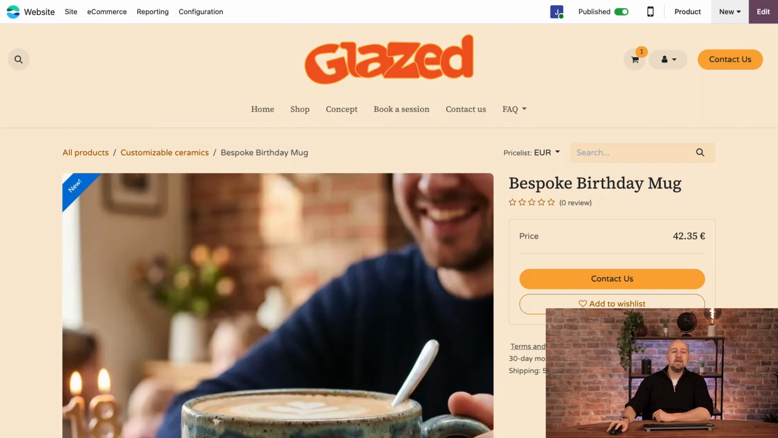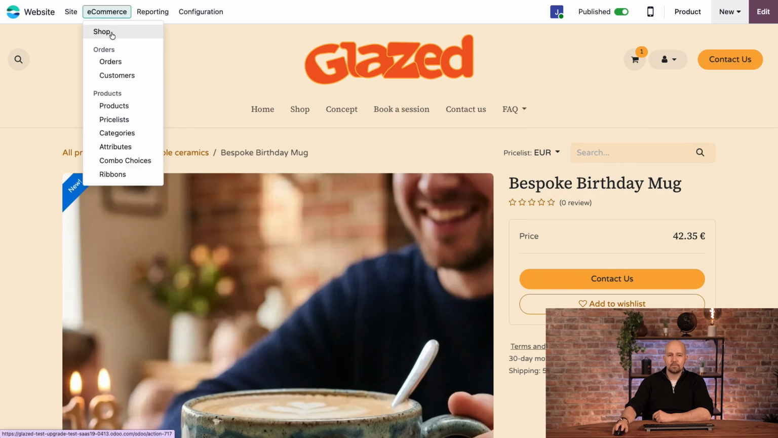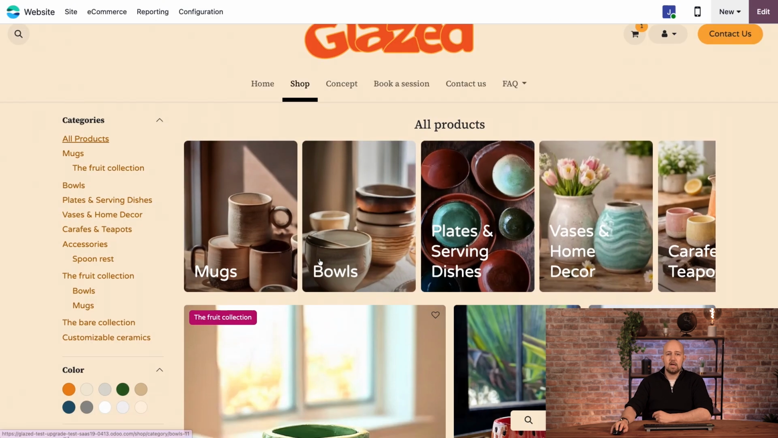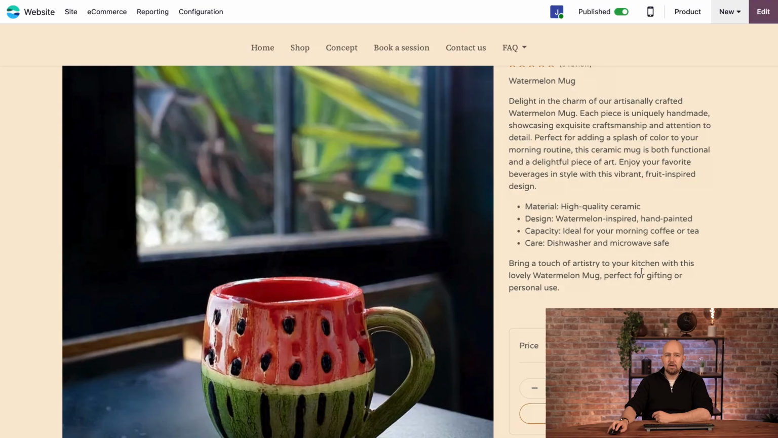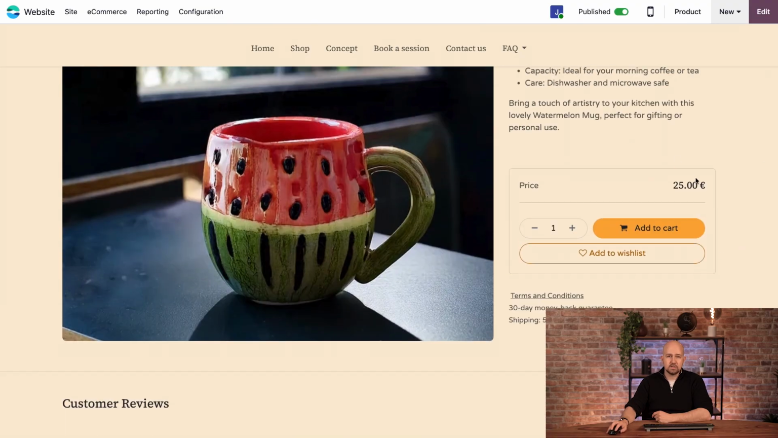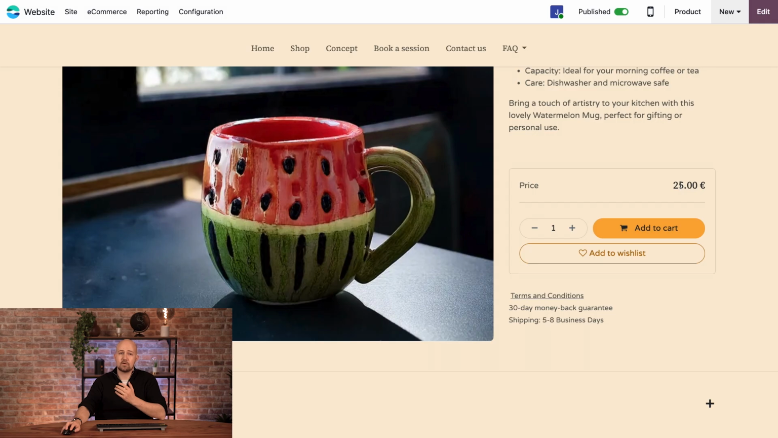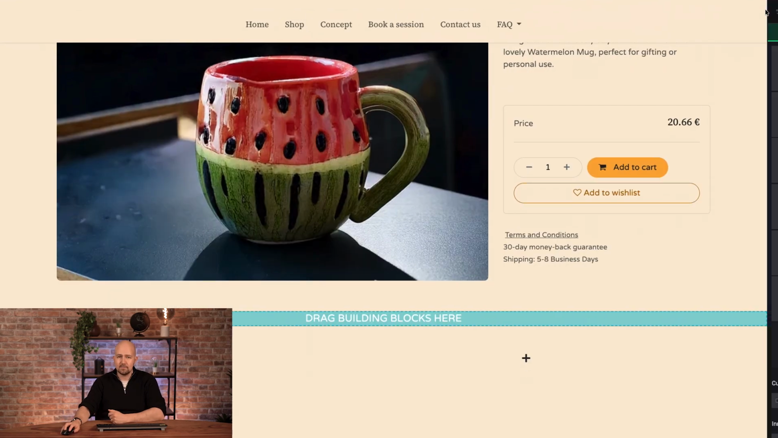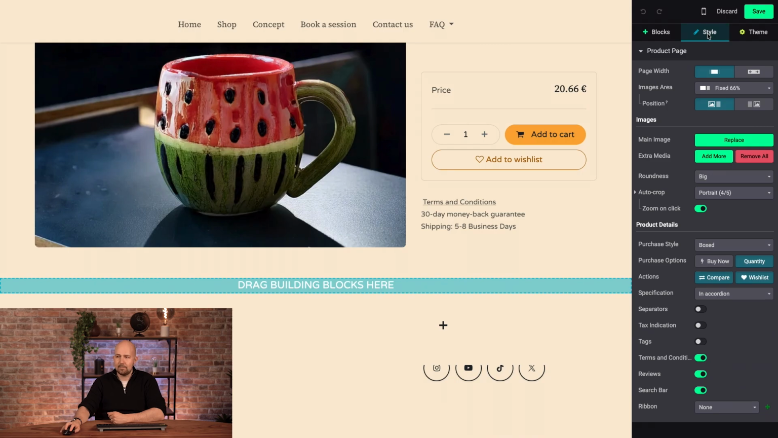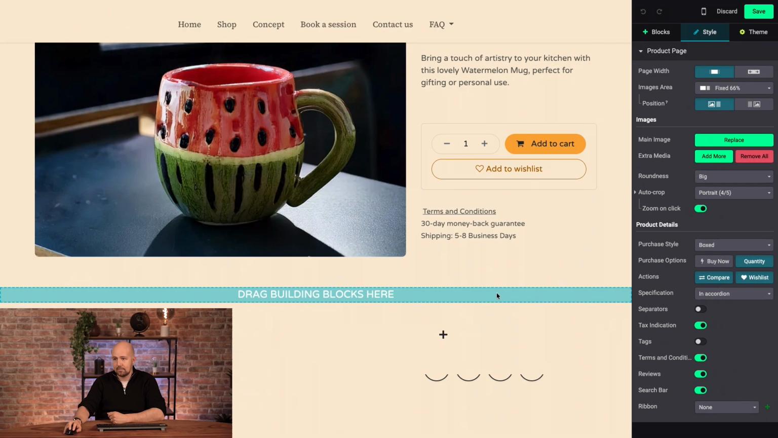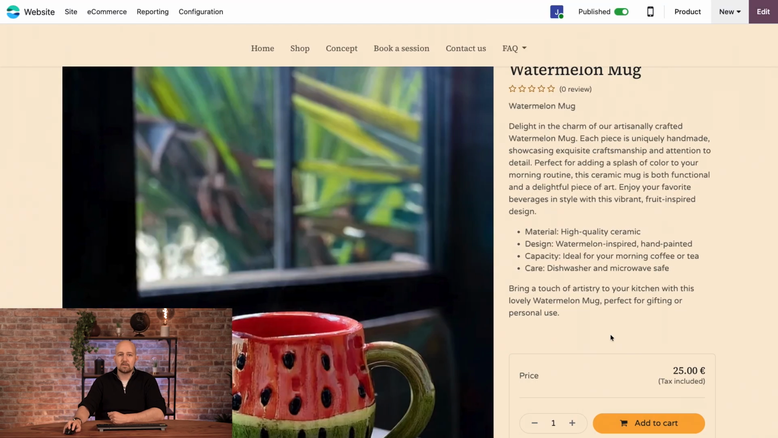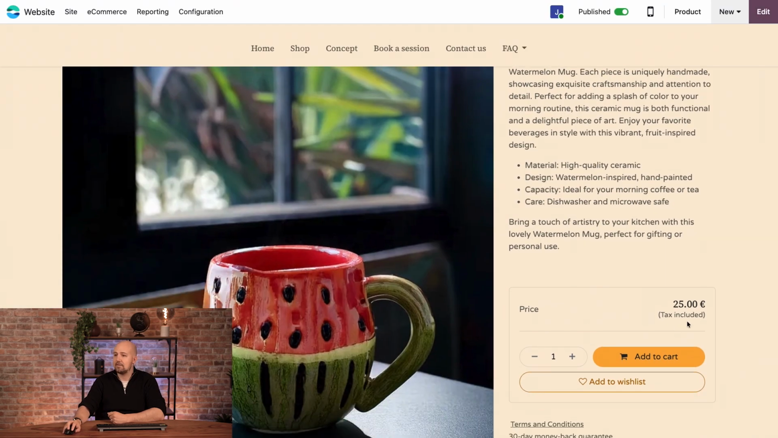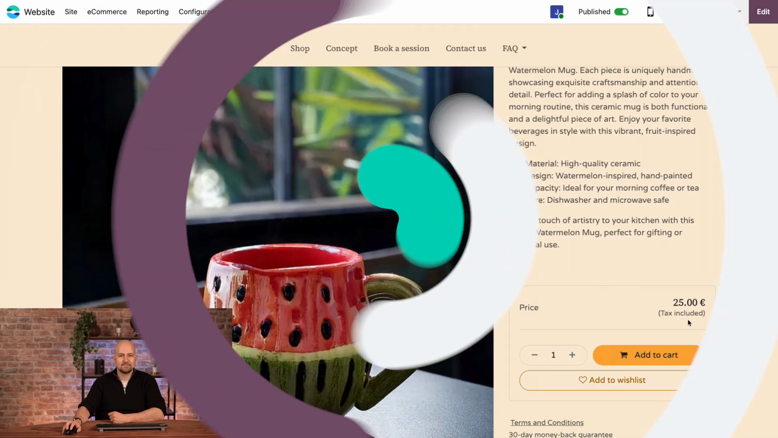Now, let's go to e-commerce and to shop. And we will select a product. Now, here we see that we have no indication of whether the tax is included or not. Now, I prefer to let the customer know if the tax is included or not. So we will click on Edit and then go to the Style tab. And here we can just enable tax indication. And then if we click Save, you can see that the tax is indeed included.